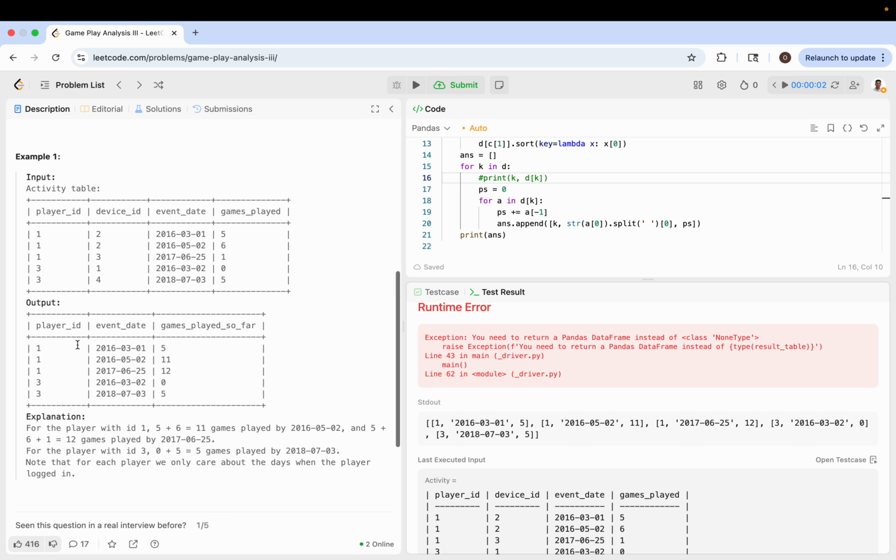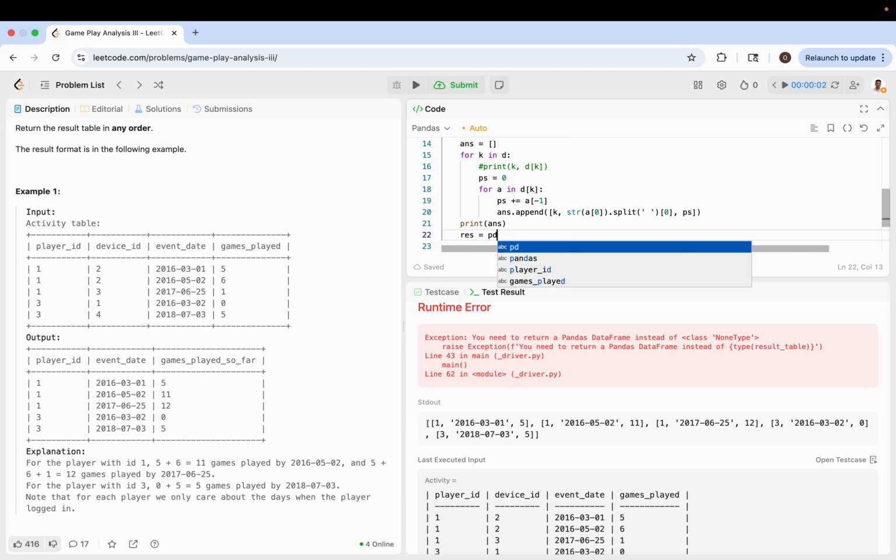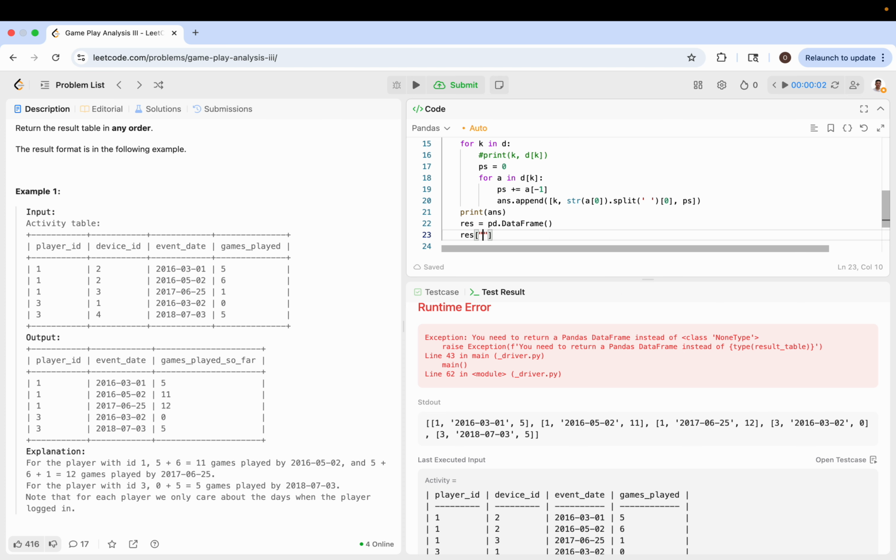Okay, cool. So this looks like it matches this, so we're good to go. And it says the ordering doesn't matter. So let's go ahead and create a data frame and make the columns, for A in answer. Player ID is equal to 1. Event date is equal to 2.